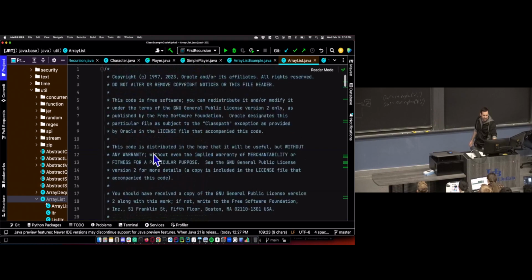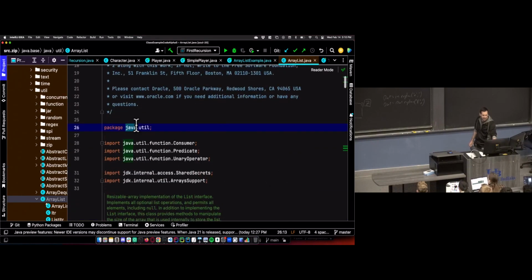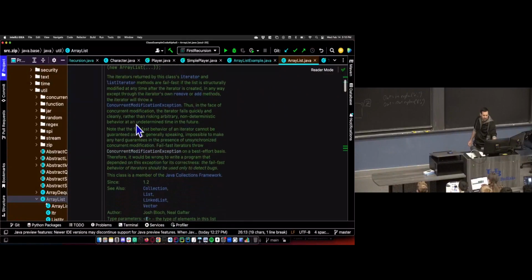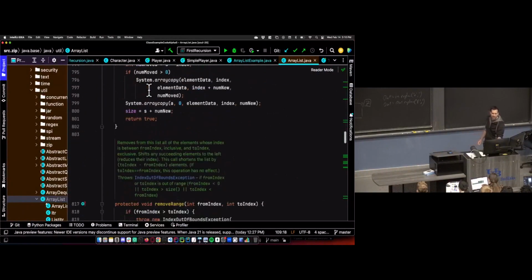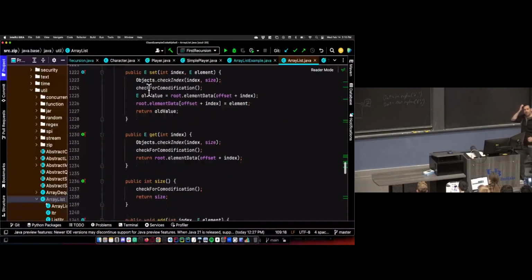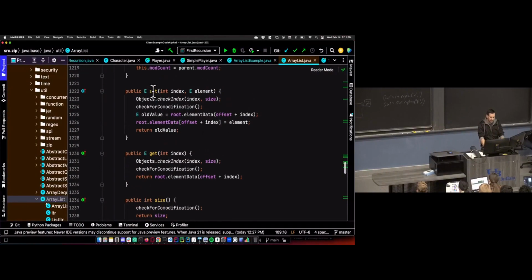So this is the ArrayList class in package java.util, and then all of the code for an ArrayList. There's a lot of stuff here, but whenever you want to look at the nitty-gritty details of how things work in Java, Command click, it'll take you to the source code, and then you can look at whatever you're trying to find.